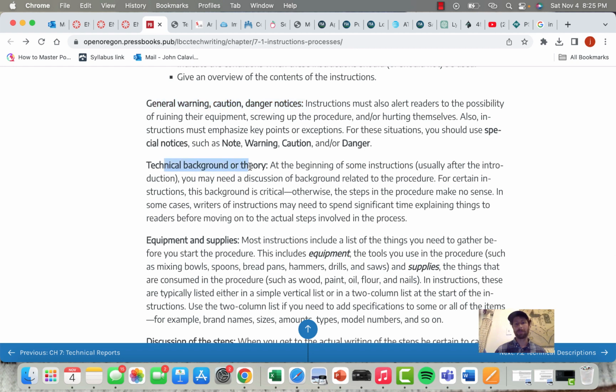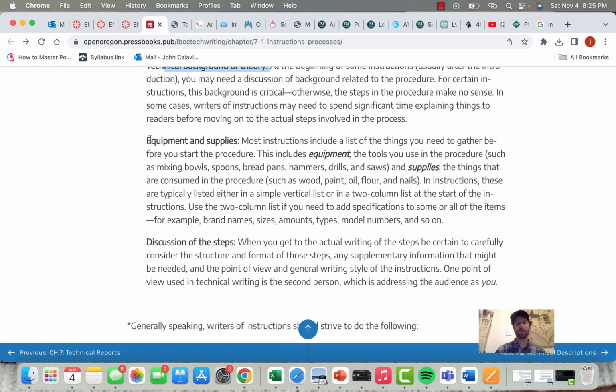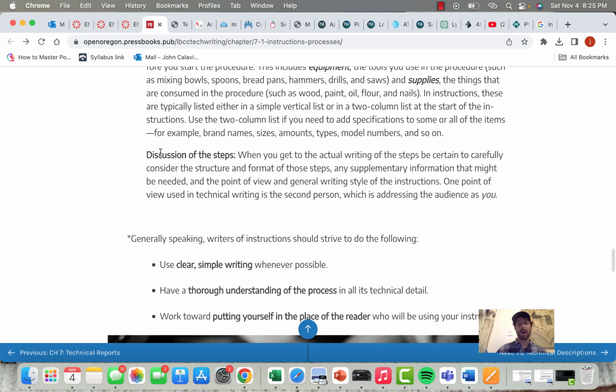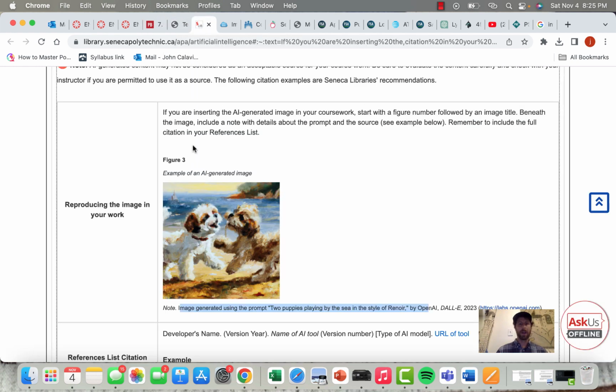Do you need any technical background or theory? Any equipment and supplies you might mention in your instructions? Yeah, you definitely need access to the internet and you need a computer, right? So there's a few equipment and supply things that you need. Lastly, right, the meat of this is the discussion of the steps, right? Step 1. So when you get to this, folks, we have a reading on how you cite and acknowledge AI, right? So I'll just sort of walk through that with steps.